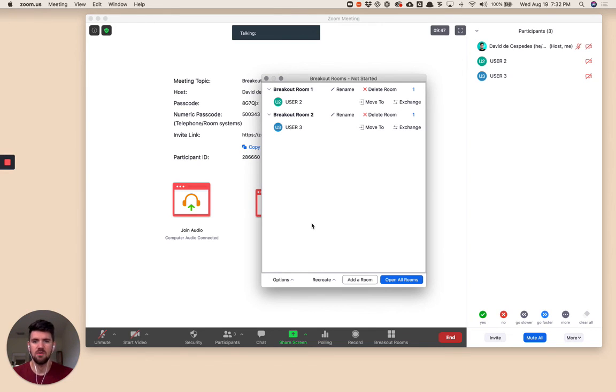Hope that's helpful. Works the same way with 3 participants or 100 participants. So hope that's helpful in terms of using that as a feature within Zoom.